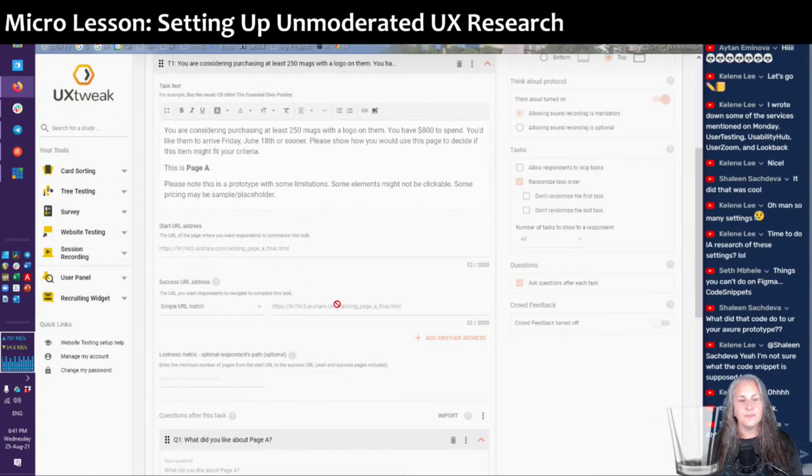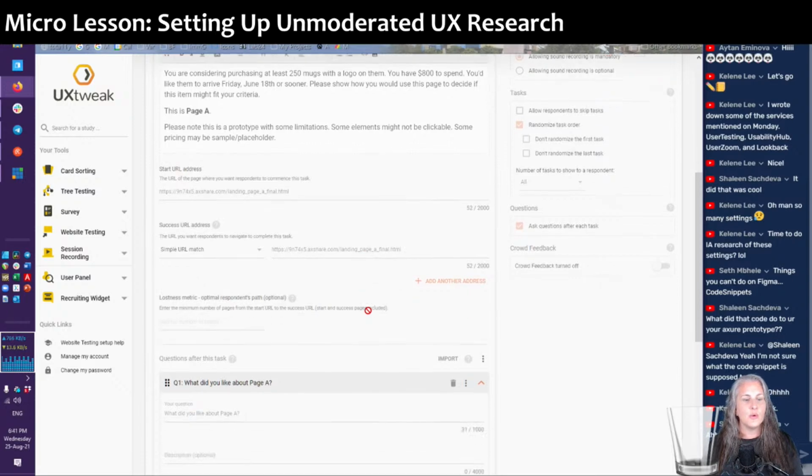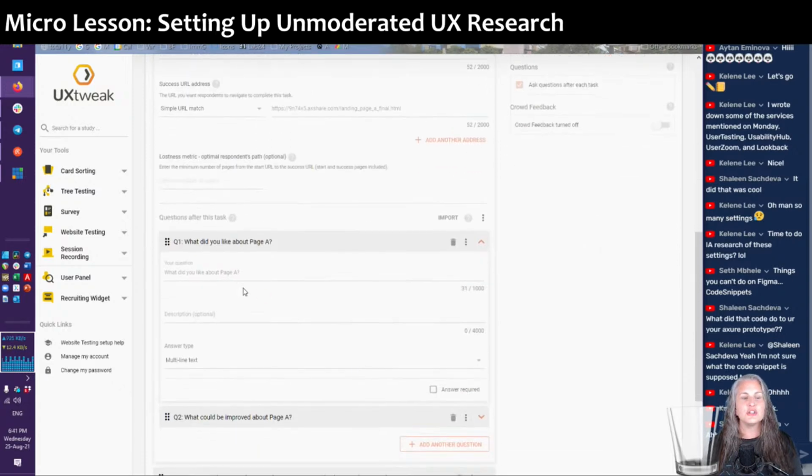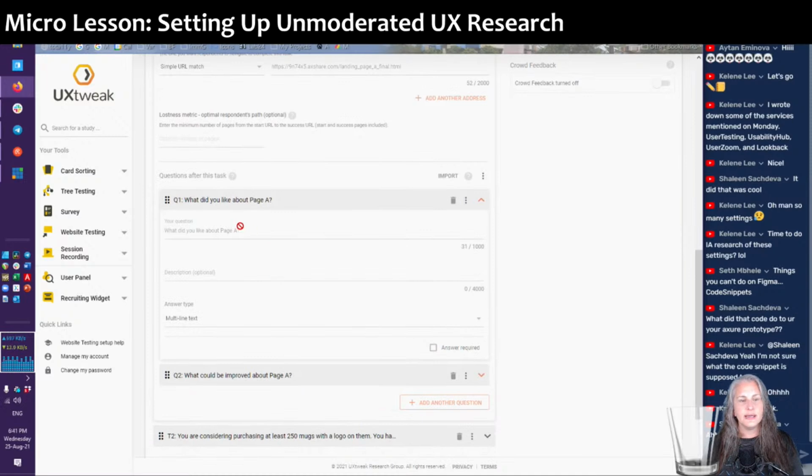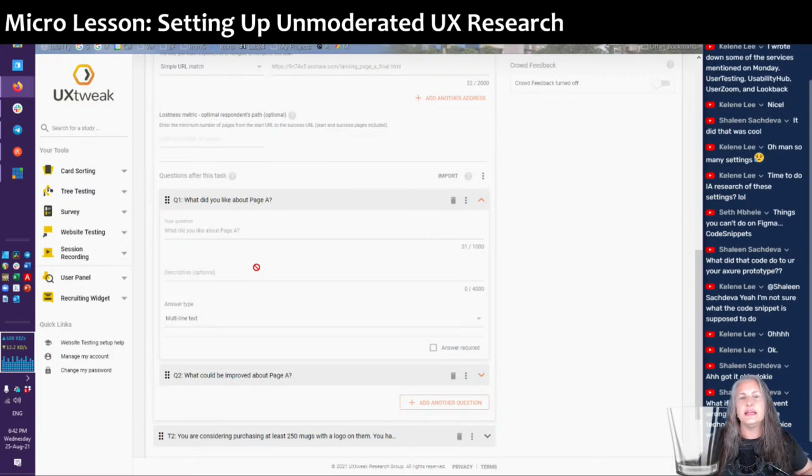And then where do they go? And questions after this task. What did you like about page A? What could be improved about page A? So these were just open text boxes. So it's like a little mini qual adventure after they used it to say things that they liked and things that could be improved.